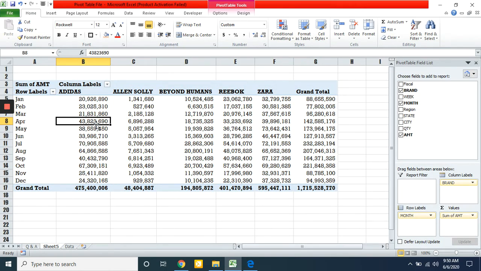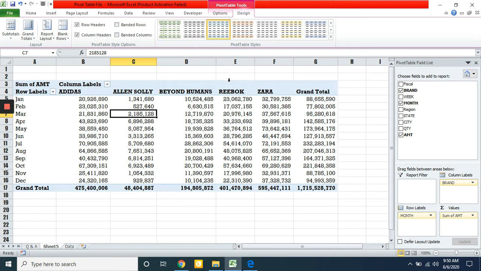Now, how to insert a slicer? Let's say I'm in my pivot table. Once I click on the pivot table, you will see on the ribbon two tabs have been activated. One is the option tab, another is the design tab. Under the design tab, you can do different sorts of designs for the pivot table. You can format the pivot table and so on.